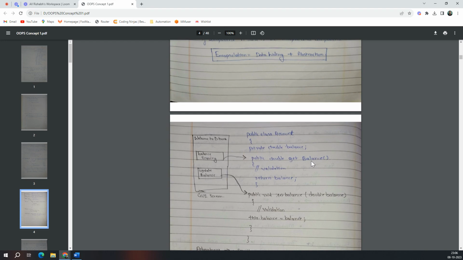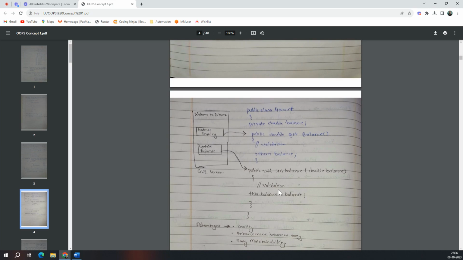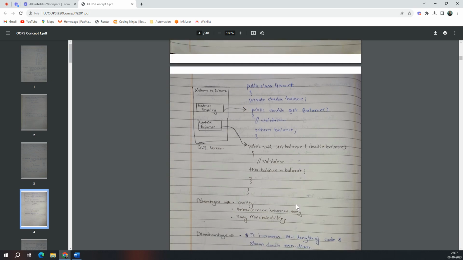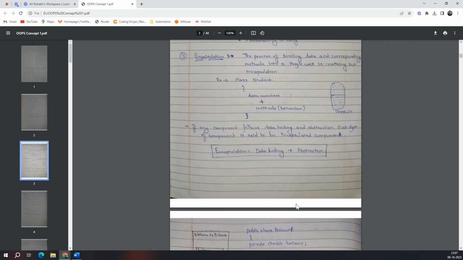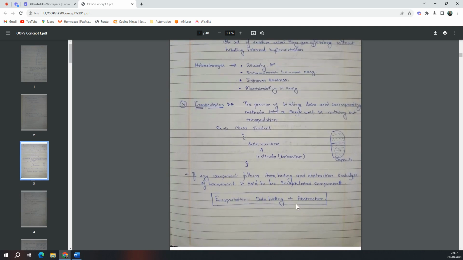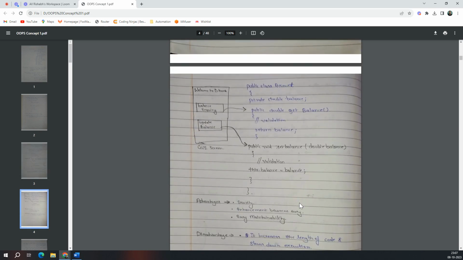We are getting the balance, validating around the account name, and we are setting the balance by doing a validation around the account name itself, and then we are setting the same balance, and then here we are returning the balance. Okay, so abstraction encapsulation is nothing but wrapping up of data members and member functions into one unit. Okay, as simple as that.